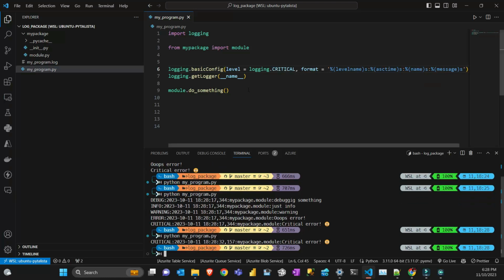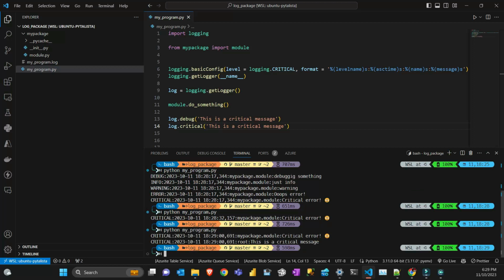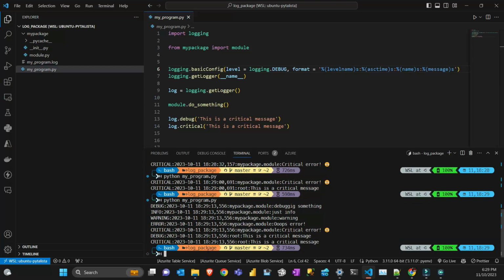But let's say that I also wanted to log my program's logging. That's the one that's created here. And after the module, I'm just gonna do a debug, and I'll do a critical as well. So if I do critical, it's gonna be two messages, maybe. Yeah, so one of each. But that one is coming from the root. And if I go back to debug, that's gonna be everything. So pretty much that's it.